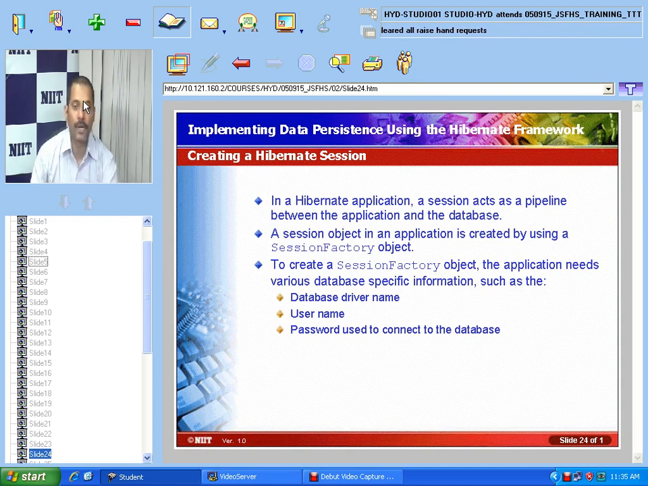Then the next part which we are coming to is the session factory. A session object in an application is created by using a session factory object. To create a session factory object, the application needs various data-specific information like the database driver name, user name, and then the password used to connect to the database. For all this, we go for the session factory object if we want to create it.